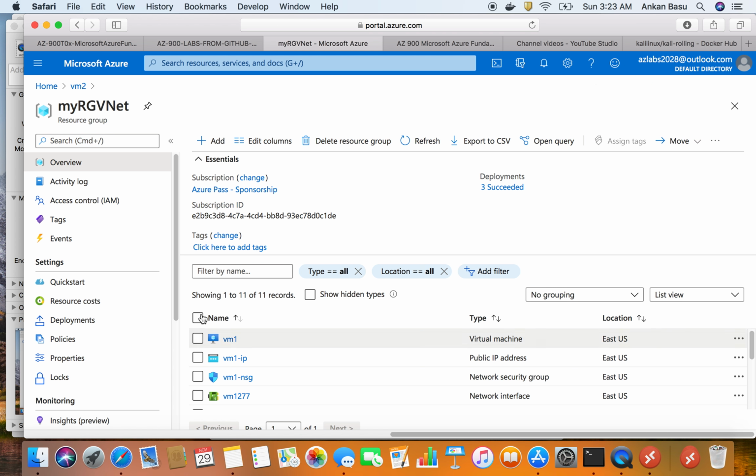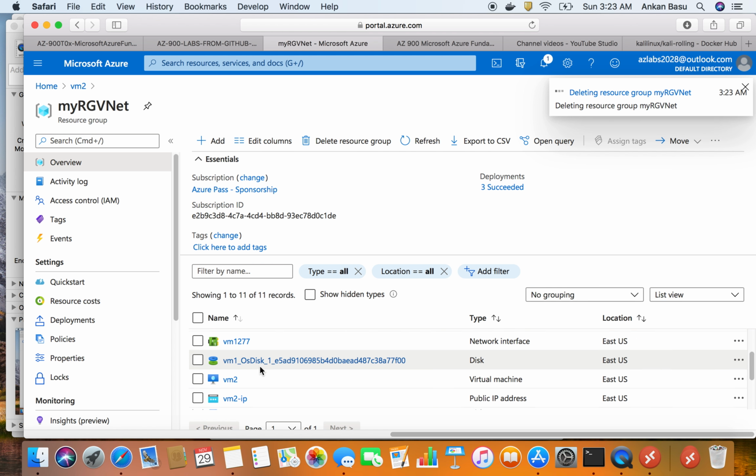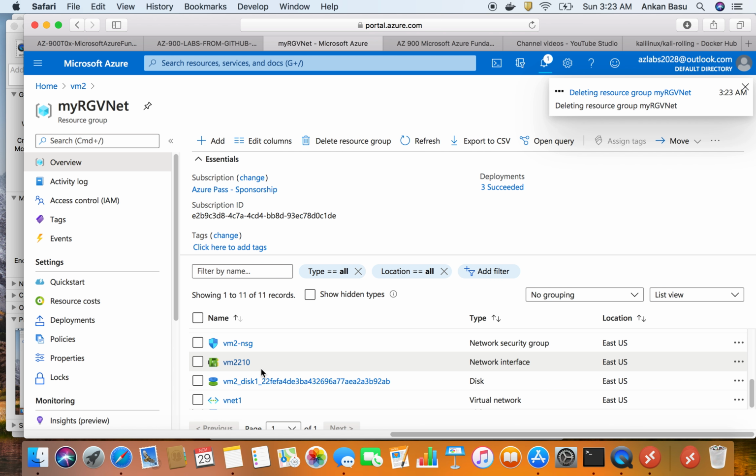I hit delete, so it's going to delete all of the resources that we have deployed and created as part of this lab. Again, AZ-900 is an entry-level certification, so do your lab, understand the basics, and just think about what could be testable while you are doing these kinds of labs, and you should be fine.